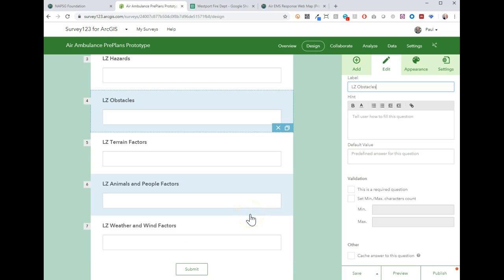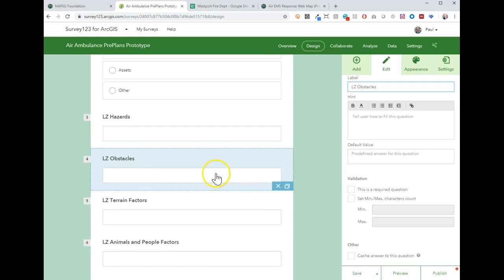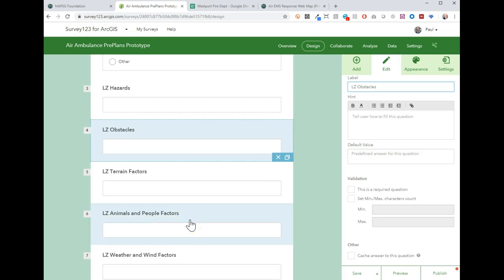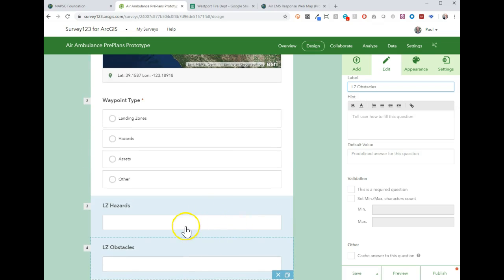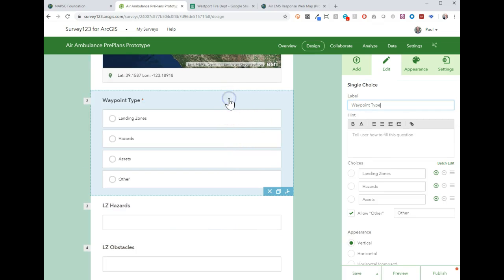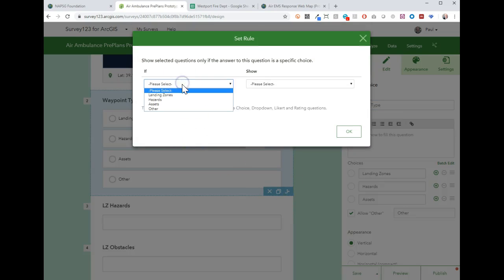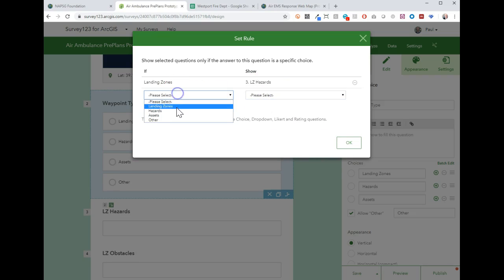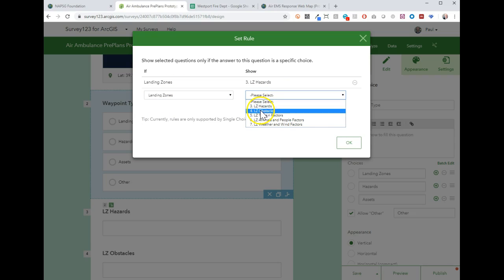Okay, great. I added some information here that's going to be specific to the landing zone question. So I don't want these to show up when they're filling out other waypoint types. So what I'm going to do here is set up a rule. You can see here, I hover over that box and I can see set rule here. And this is going to allow me to only ask those questions related to landing zones when they're actually filling out a landing zone waypoint.